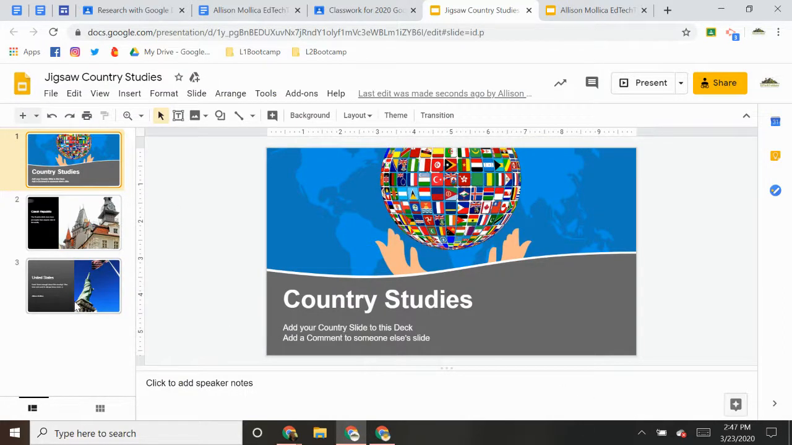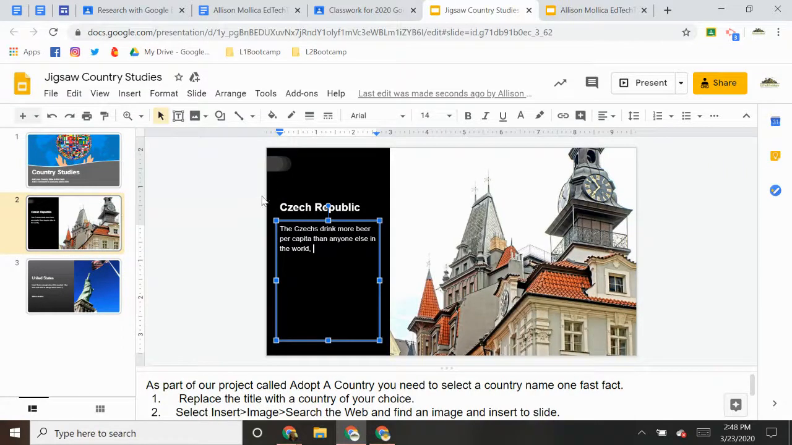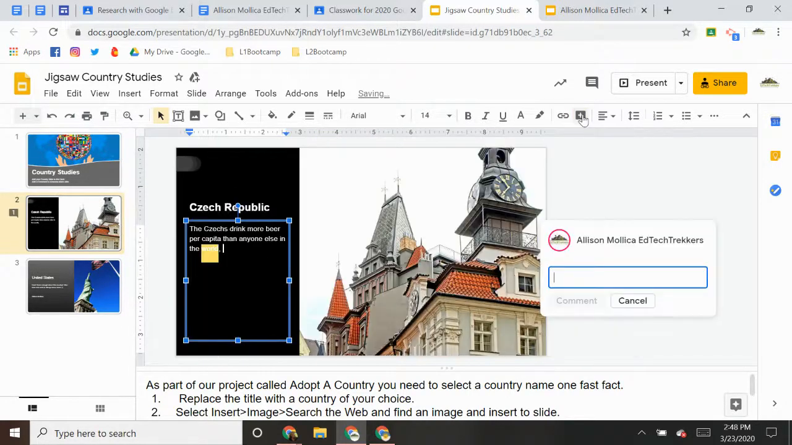Now I'm just going to add on a few things here. Number one, you can require a conversation. So you have to go to somebody else's slide and you have to ask a question. In this case, I might want to know what kind of beer do they drink? What is it? I don't know. I want to ask this question. So I would click on the add comment.